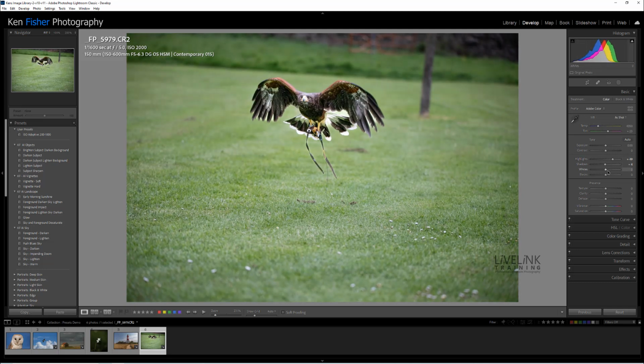Well, that's a quick run through of how to use the new AI presets in Lightroom Classic.